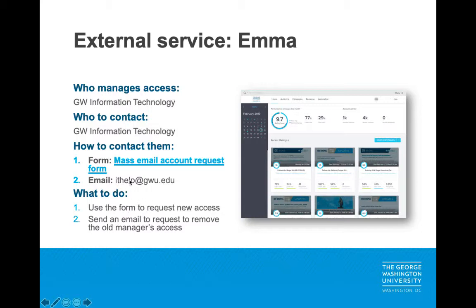You can also email ithelp@gw.edu, and you'll want to use the form to request new access for an employee who needs to start managing your email marketing campaign within Emma. And then you'll want to use the email address, ithelp@gw.edu, to request for access for a previous employee to be revoked.